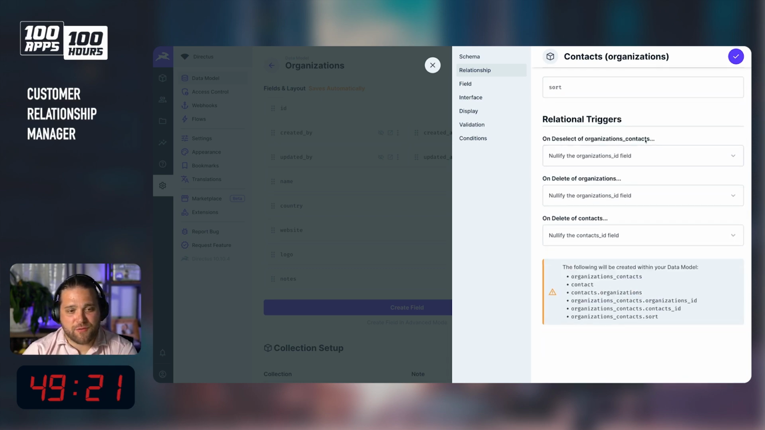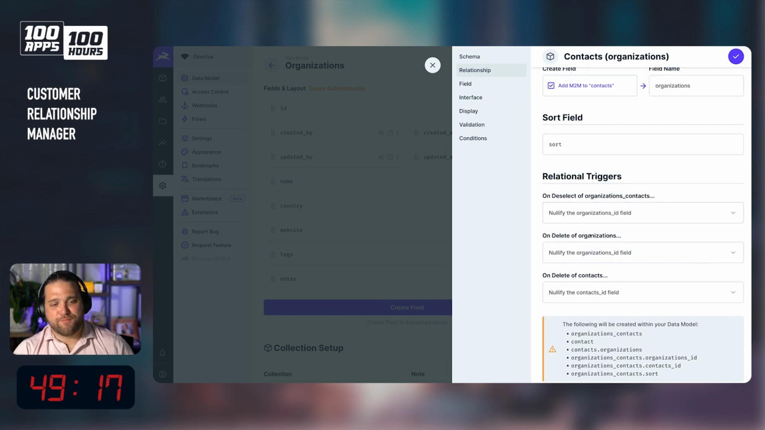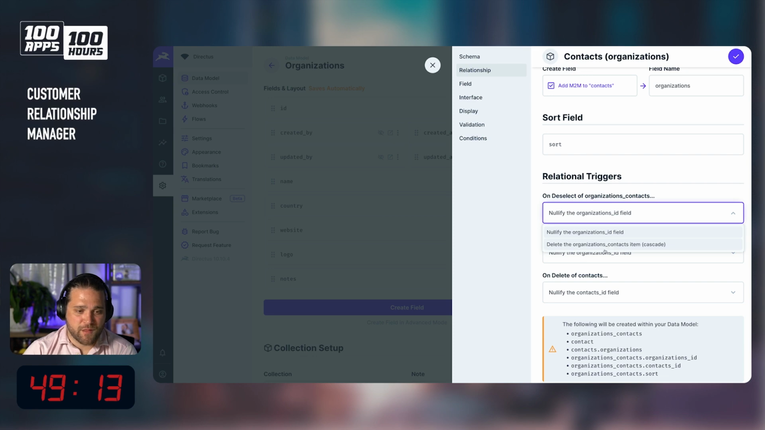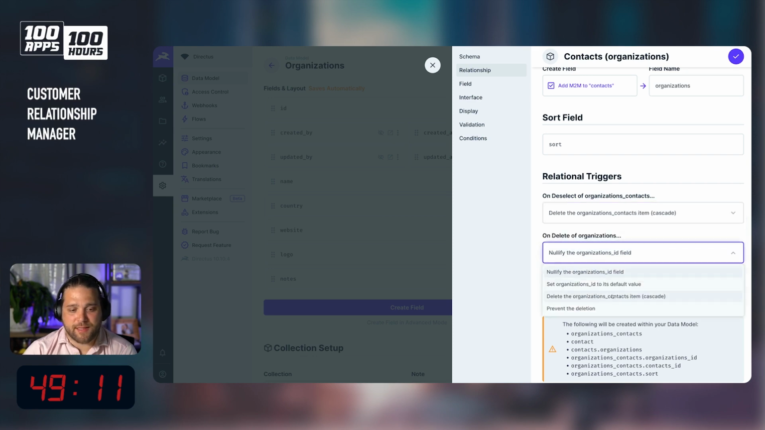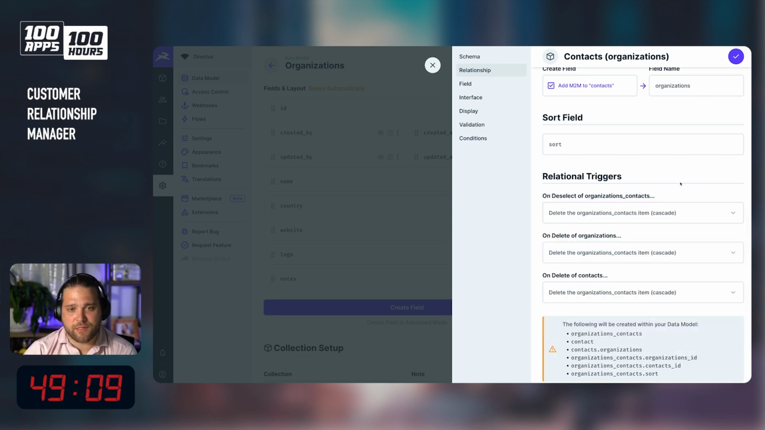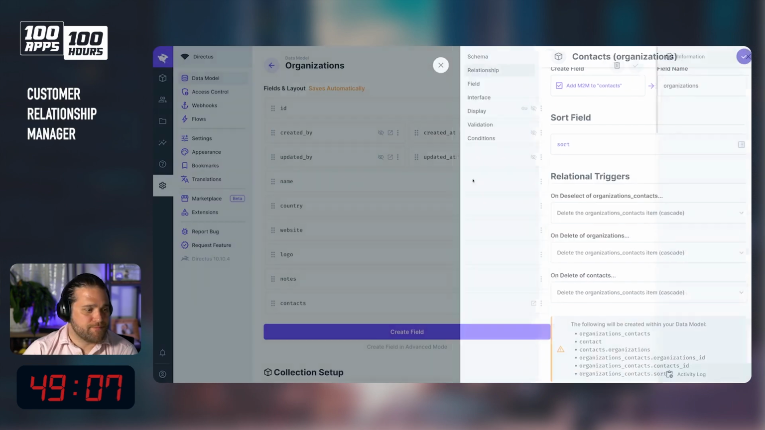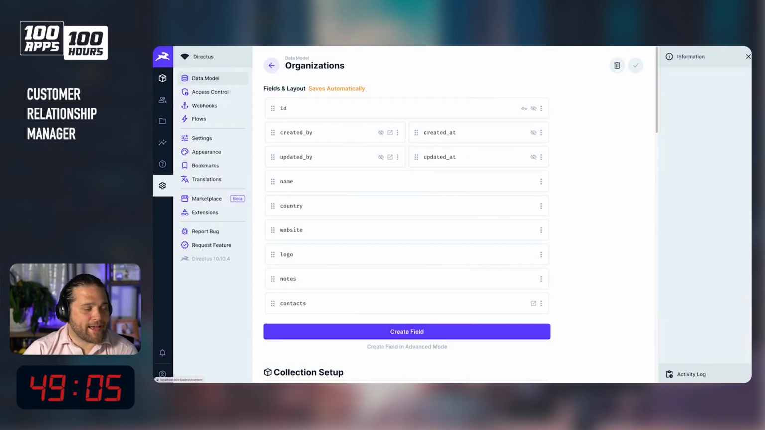And then we have some of our relational triggers, right? On deselect of organizations contacts, what do we want to do here? Maybe I want to delete that association. So I'll set these to cascade. Great. So now if I back out, we can see we've got our contacts field here.